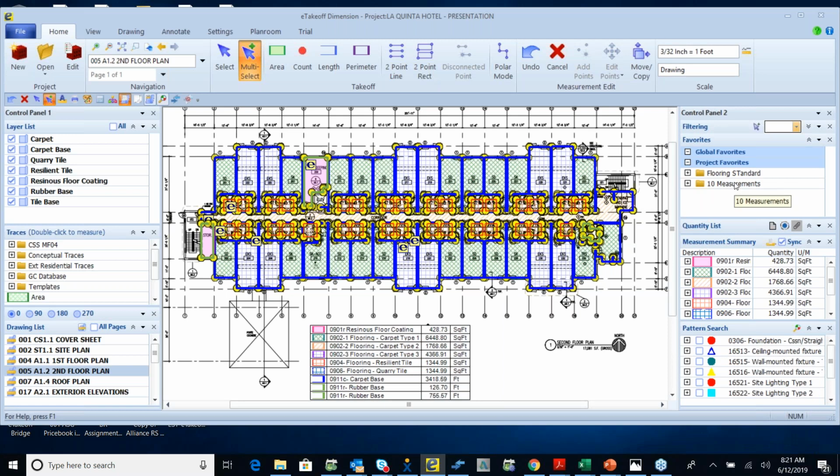Now, if I'm doing a ton of estimates every year, which more than likely you are, you could probably think of 12 to 15 things that you take off that are on every single set of plans. What I would do with that is move it up to global favorites. If I have something in global favorites, it doesn't matter if it's a new project or a project I've already done, those measurements will be there for me. So it gives you a little bit quicker access.